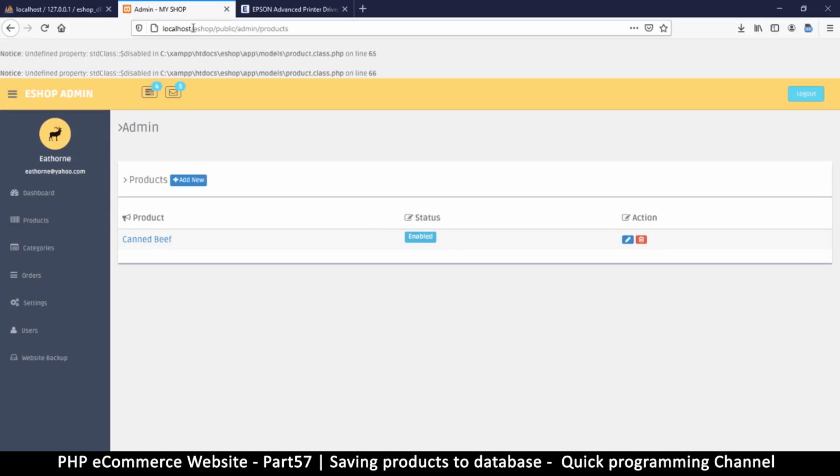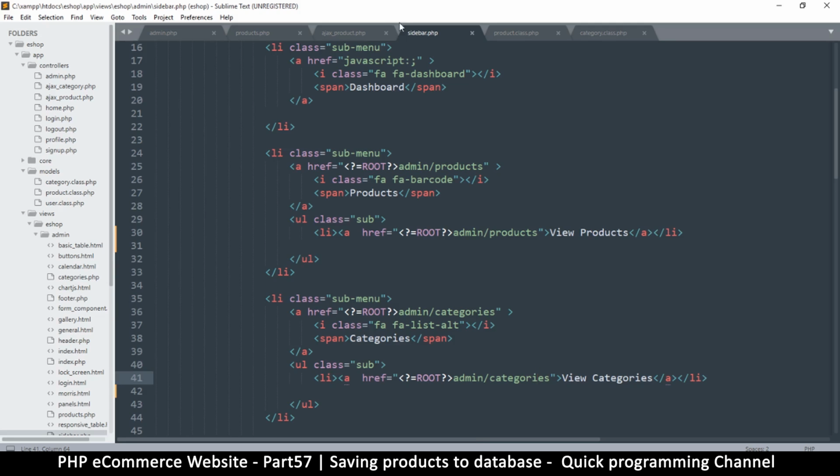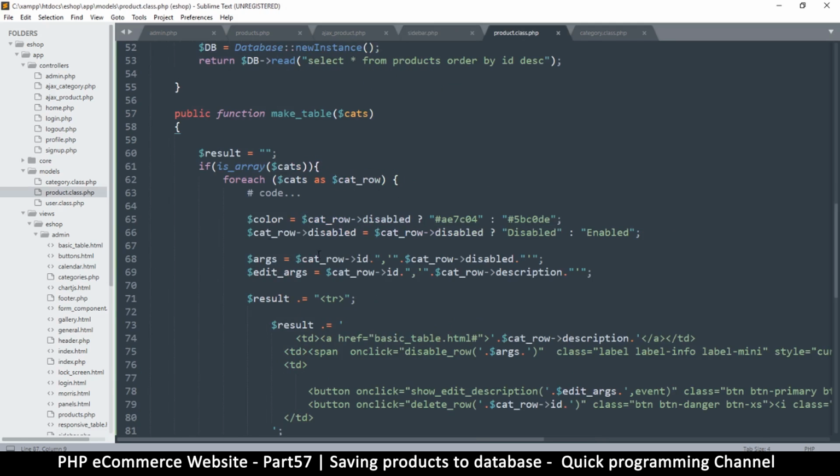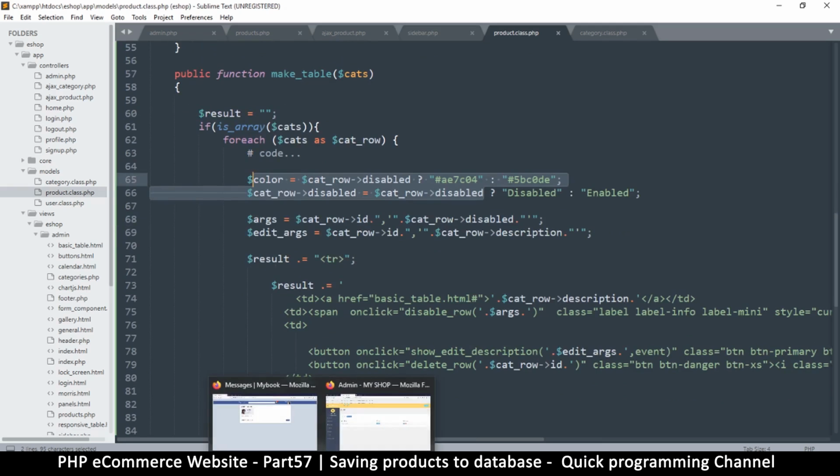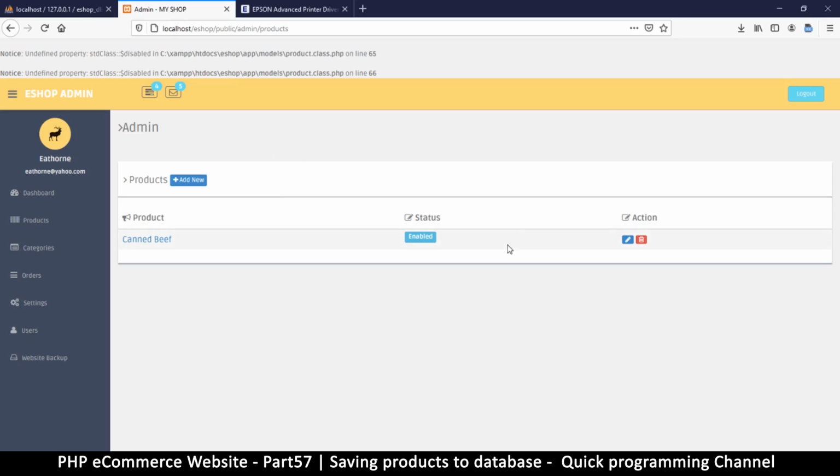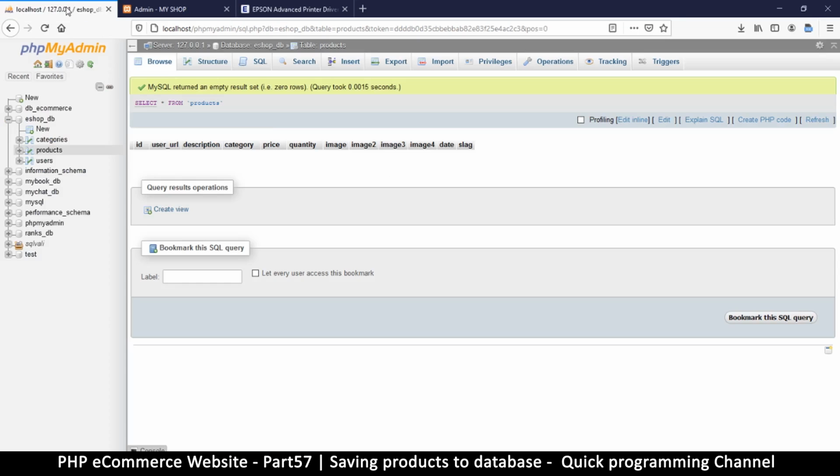Okay, good. Now here we have a few errors. So notice undefined property disabled on line 65 in products class. So let's go and check that out. Line 65, where are you? Okay, cat disabled. So now this one is happening because we don't have a disabled column in our products. So it's trying to display that, but of course we have different stuff here.